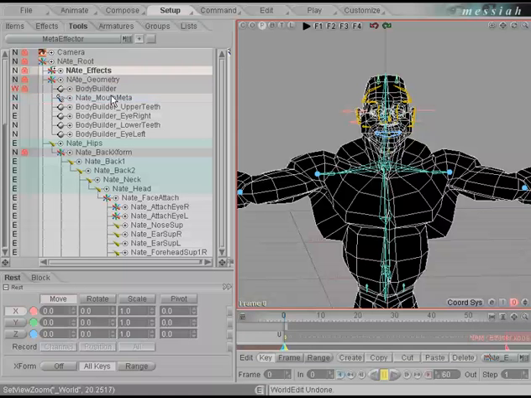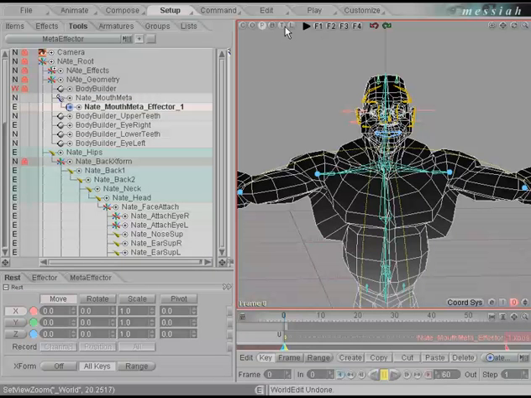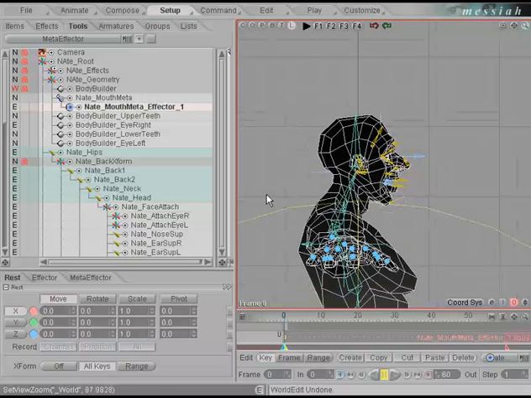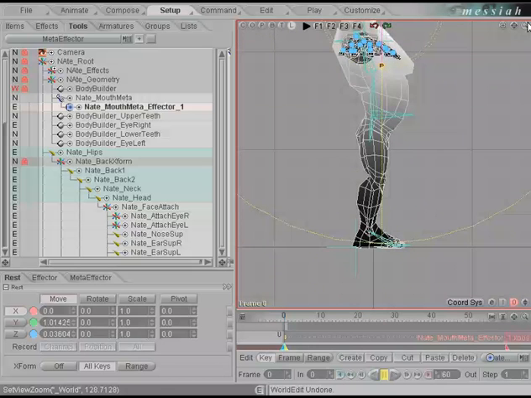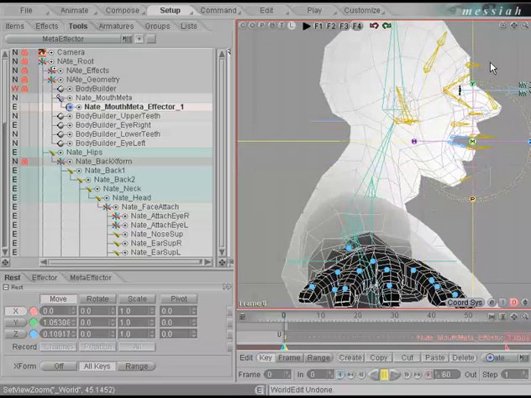Now the Mouth MetaEffector is only a toolbox. It's only going to hold the force fields. It's not actually doing anything right now. So we need to add an effector. That would be like adding a bone to a bone effect. The MetaEffector is just sitting there without an effector in it until we put something on it. Let's move this one up to the top and position it right about where the mouth is.